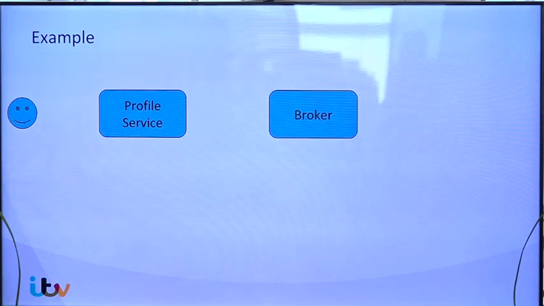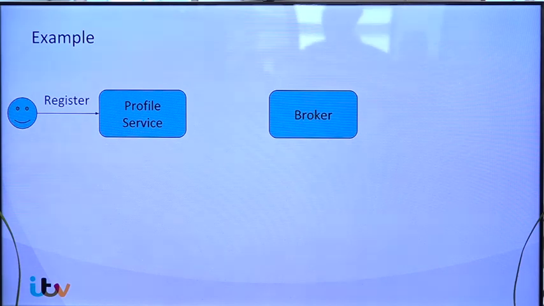It's an example. So we've got an ITV viewer, and we have a profile service that they use to manage their profile on the ITV Hub, and we've got a message broker. So when the viewer registers with the profile service, the profile service can announce that fact to the rest of the world via a broker. So it publishes an event saying, we have a new user, Fred, or whomever.